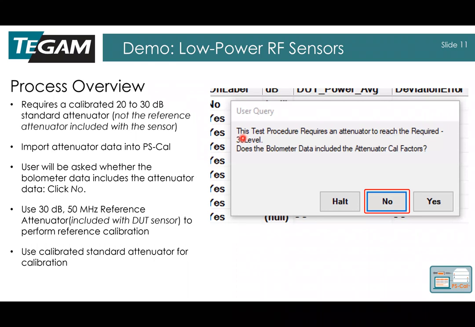The process overview, just so that we all have good context. In order to calibrate a low power sensor, these are primarily the D model sensors, Delta model sensors, so 848X Deltas. They come with a reference attenuator, and that reference attenuator is only intended to be used at 50 megahertz, which we'll see in a moment here where we do the demonstration.